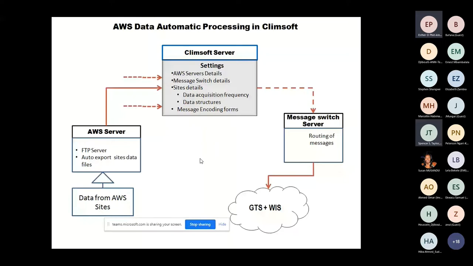This server that's collecting data from AWS from the site, this server is provided by the provider who brought the AWSs. Although sometimes the Met Service may have their own server. Usually they have a database where this data is stored, and the most common one I've seen is a database called SQL. And it's configurable. You can configure that database to output data into files. And what Climsoft requires is that the data is received from the site and goes to that database, and we get an automatic export from that system.